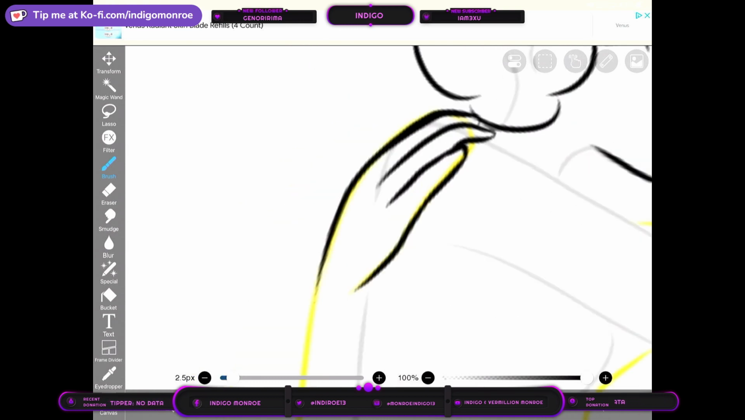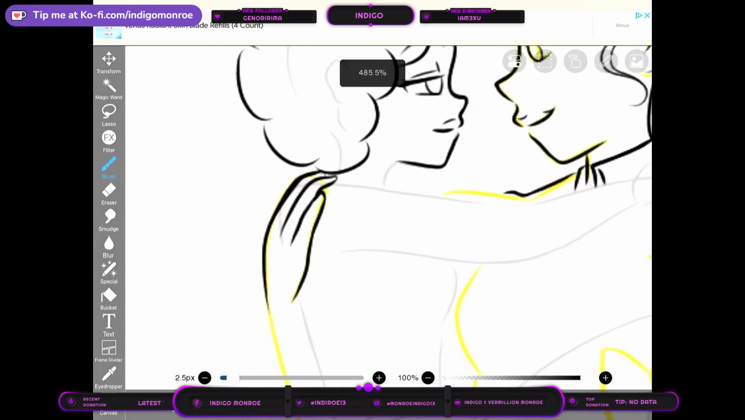Yeah, I suppose because if it's supposed to be cupping her shoulder, then yeah, I guess the pointer finger and thumb would be on the other side. Yeah, okay, I can go for that, I suppose.